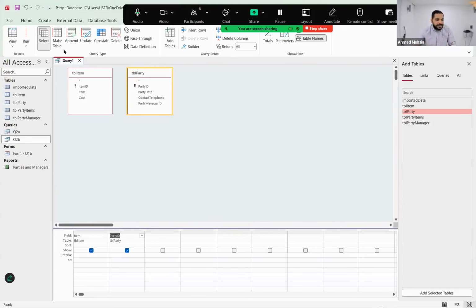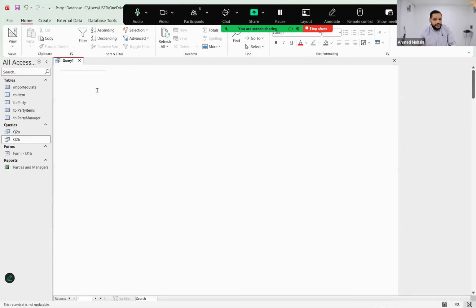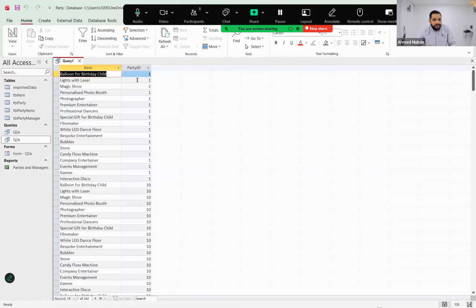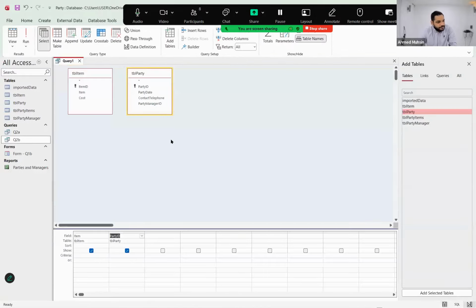Now when I run this, what will I see? I can see over here, balloon for birthday child, party 1 took it. Lights with laser, party 1 took it. Magic show, party 1 took it. Personalized photo booth, party 1 took it. Is it clear? I can see the items that every party took. Okay guys, what shall I do next then?